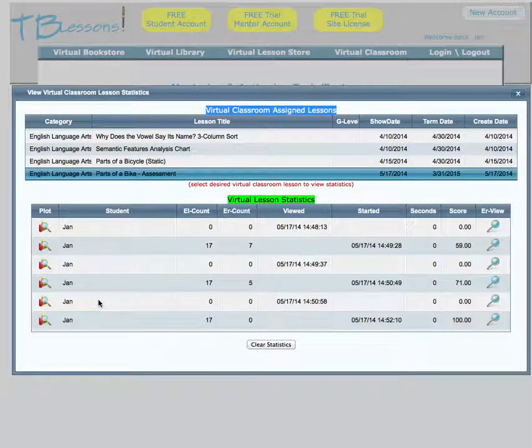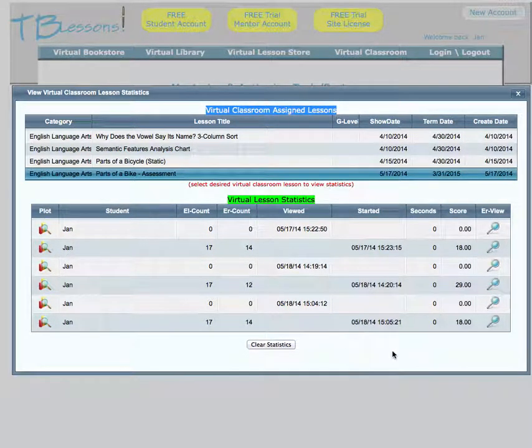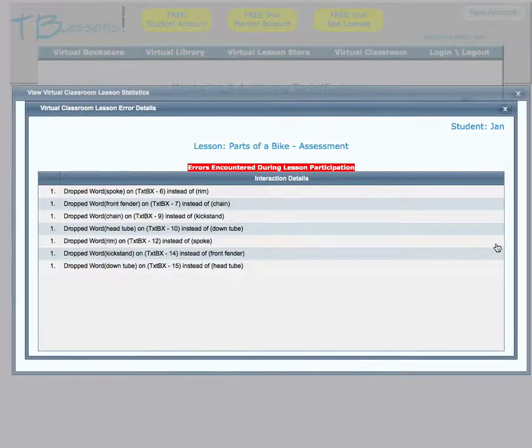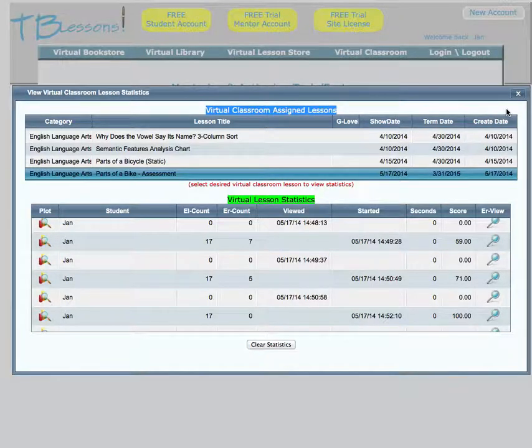And here it shows she's done this lesson and done this lesson. It'll show the date that she started it. It will show the score, and then error view. So the first time she did this, she had 7 wrong, and it shows you the exact words that she did not know, that she put incorrectly into a different drop box or text box.